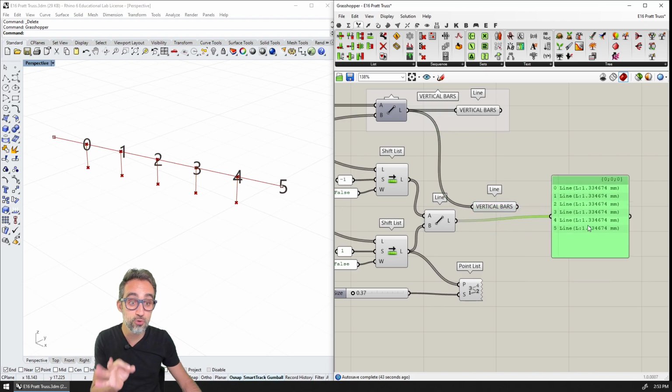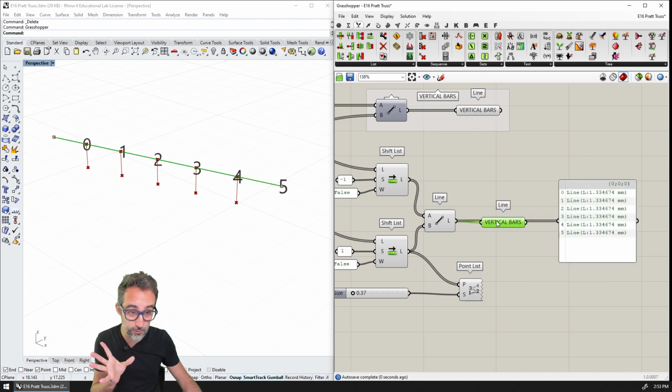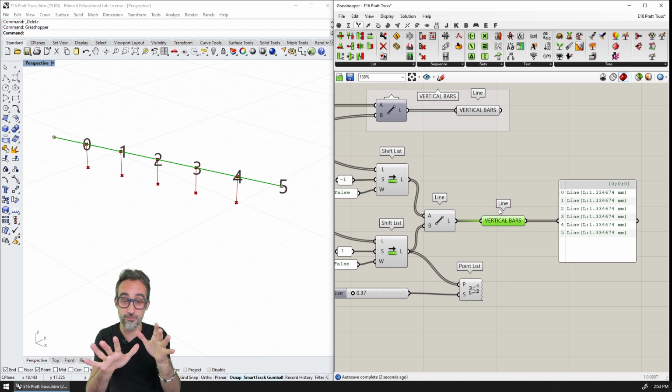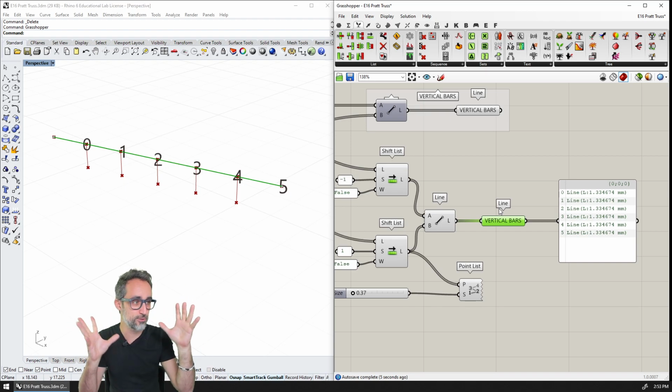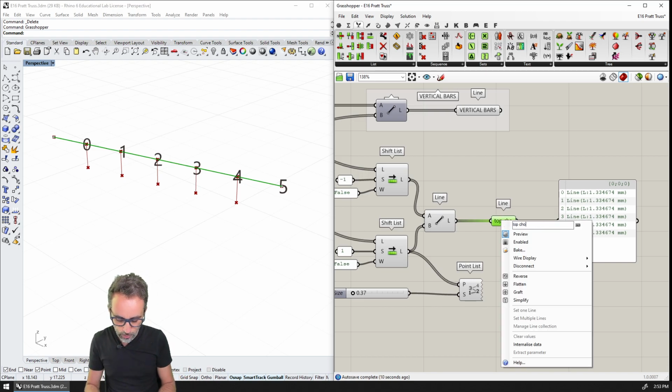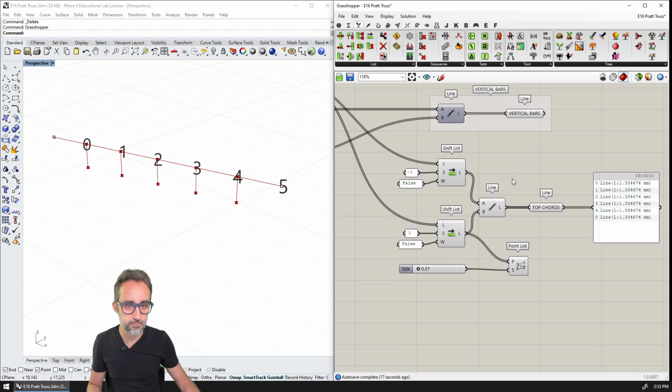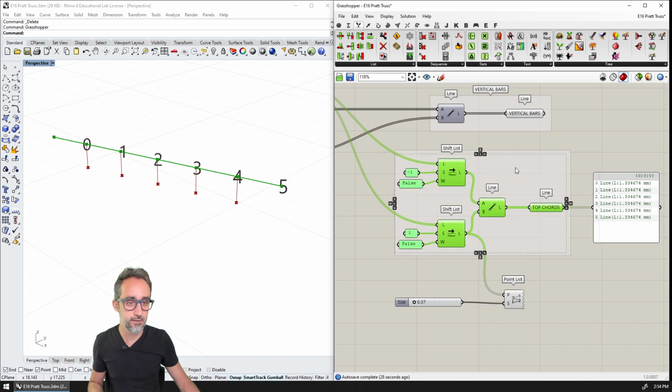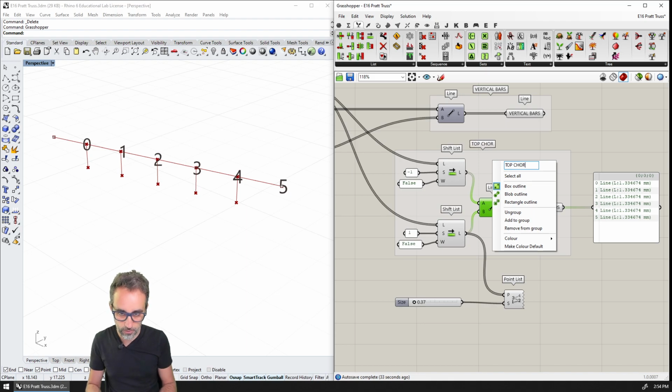Remember, because I like things super tidy and clear, and this is really good practice because trust me, Grasshopper definitions go nuts very soon with complexity. So I'm just going to make sure that I write here TOP CHORDS, all caps. All right, beautiful. I'm going to wrap this here, and I'm going to give it a name, so top chords.